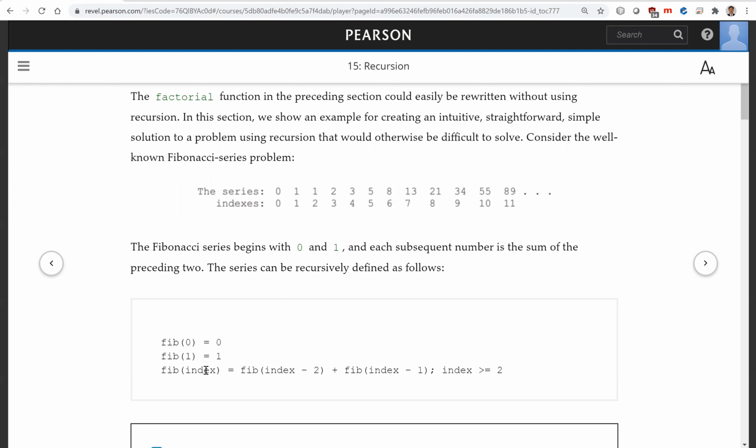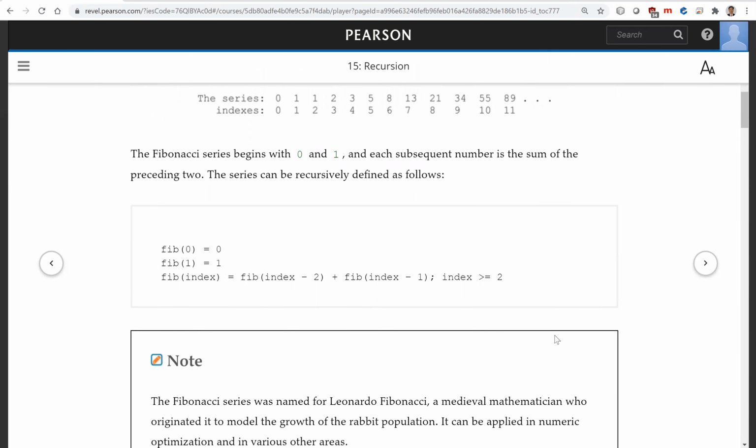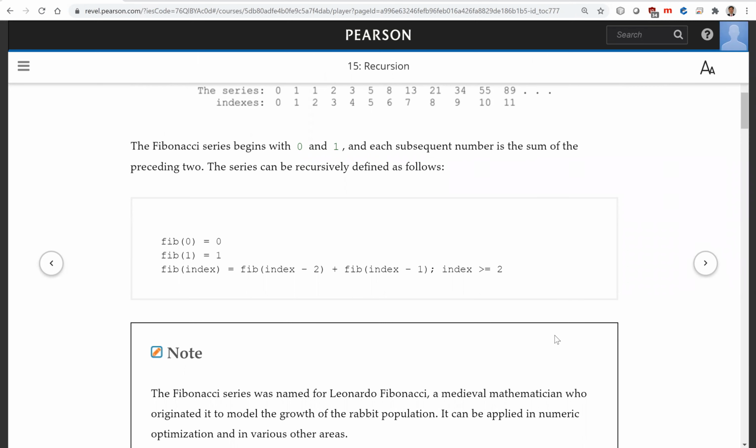Now, how do you compute it? You can describe it using recursion. The Fibonacci number at the given index is the previous two Fibonacci numbers added together. So index minus 2, index minus 1. Now, when the index is 0, that number is 0. Index 1, that number is 1. So this recursive definition gives the recursive function.